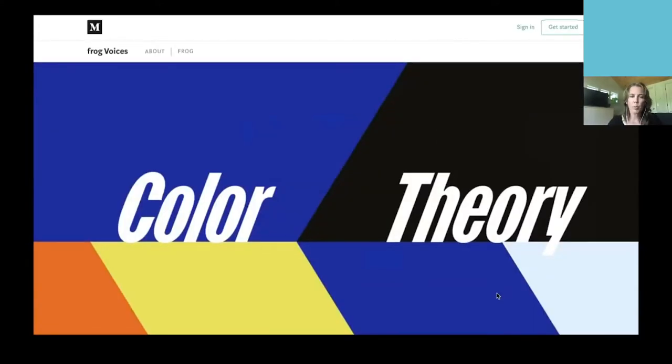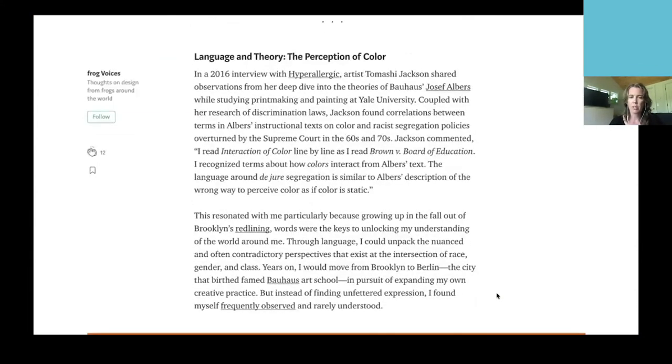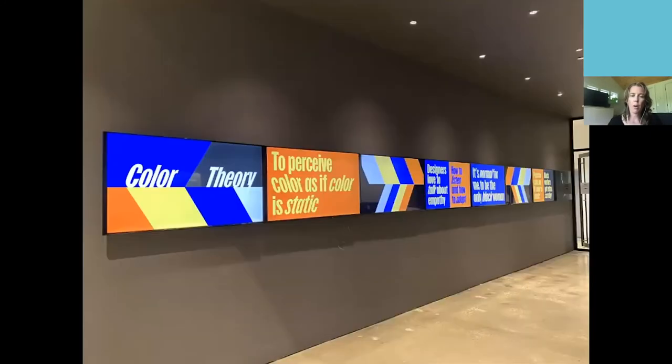So Nicole's piece was published on Frog's Medium site, Frog Voices, and the graphics were used there in context. For the event itself, all of the graphics that had been used on social media were then used as environmental graphics, and this is the hallway where people walk into the event. And then it culminated in the salon. And the intention here was both to elevate the voices of Black designers, allowing people to come together, share their experiences, and then open up opportunities to the broader design community.